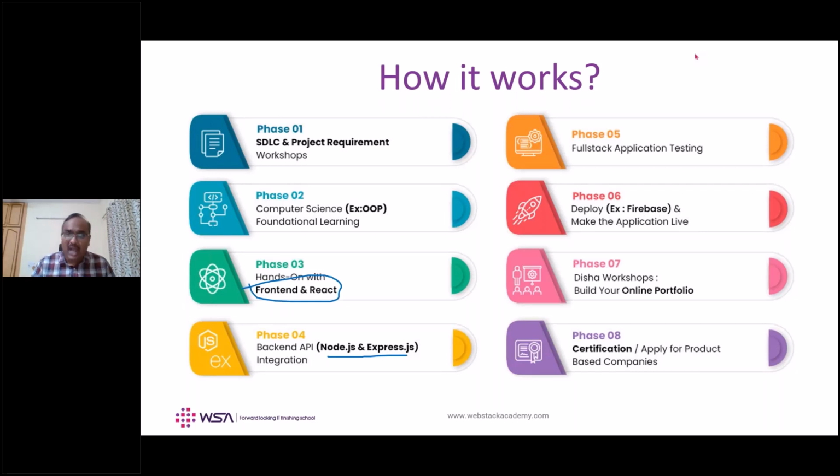Then towards the end, I will come back again, and I'll run a series of workshops called the Disha workshop. Disha, as you know, is a word meaning direction, right? We'll be learning how to write an impressive resume. It's not just that you learn this project and build this project; you need to represent it in your resume, right? How well you are going to represent that, and also how to build an online portfolio.